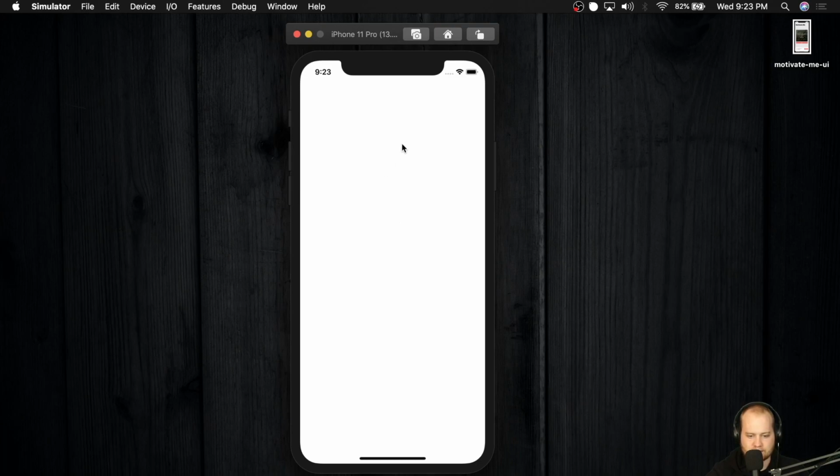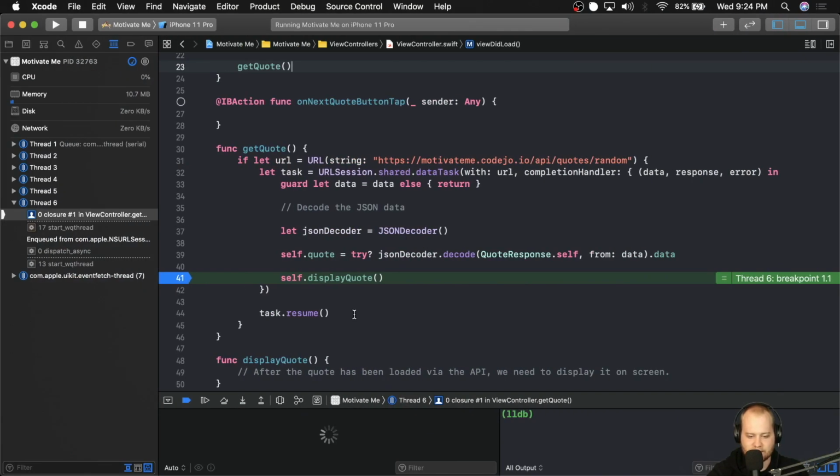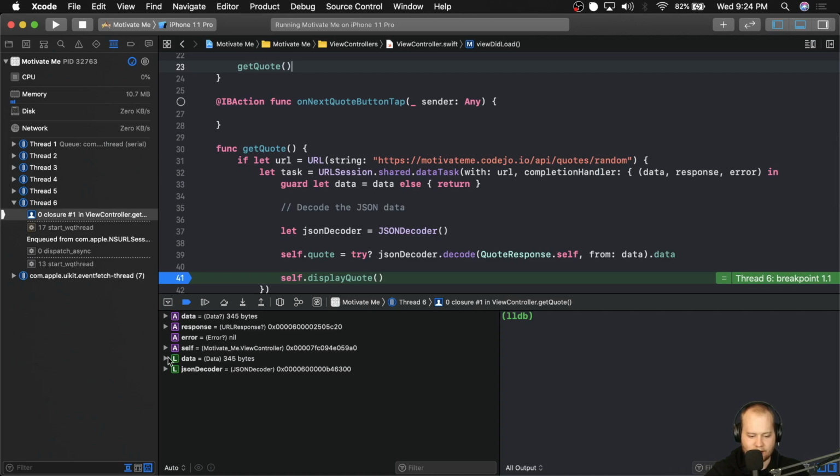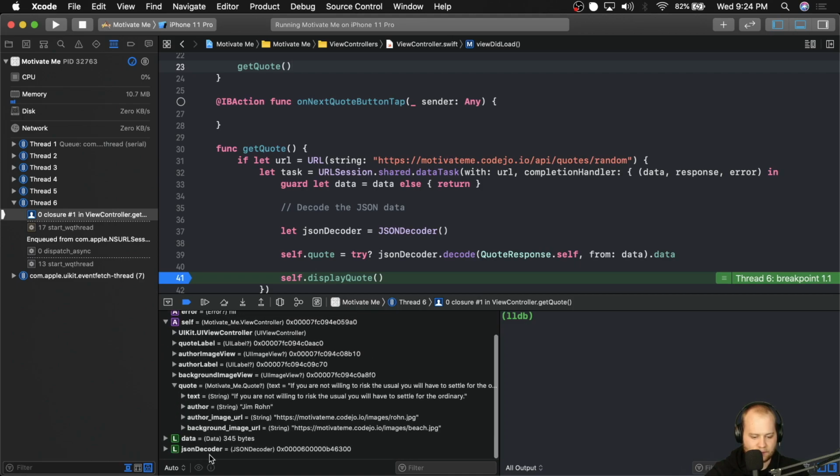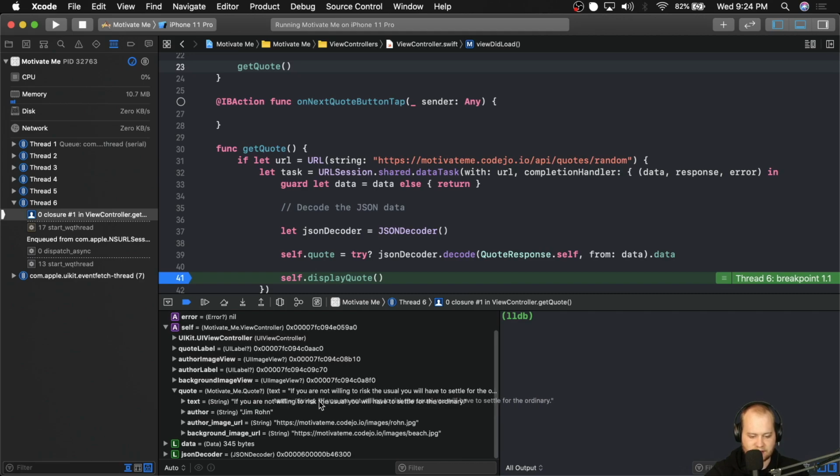Okay, and as soon as the application loads, we're going to see the view pop up, and then it should go back to Xcode, and we should get our breakpoint here. Now that we have our breakpoint, we can take a look at what our data inside of the view controller looks like. So let's click on this self property here. Let's click on quote, and we can see that we successfully got a quote back from the API. The text says, if you're not willing to risk the usual, you'll have to settle for the ordinary. The author is Jim Rohn. And then we've got the author image URL and the background image URL. So we are now successfully getting data back from the API.